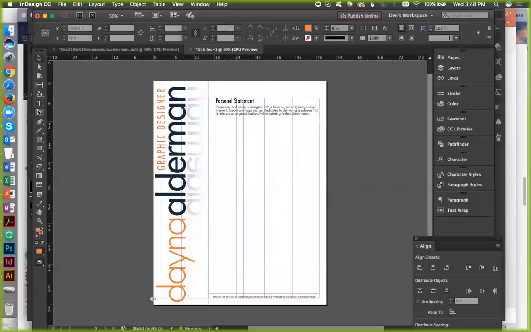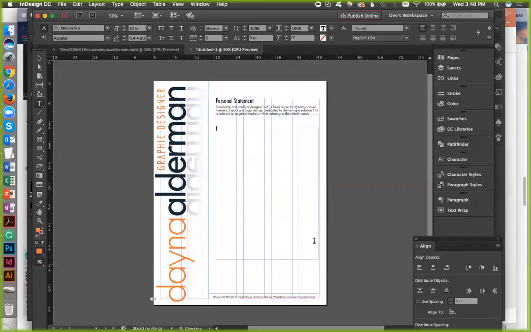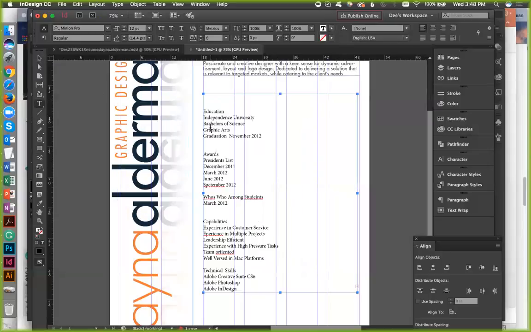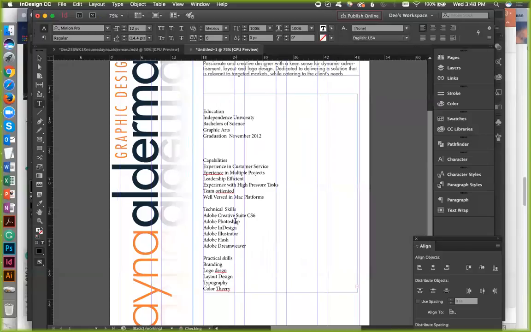Now, the second part, I'm going to change these to 2 columns. Okay. But I need to do a little bit of moving around. This awards and stuff like that don't belong here.